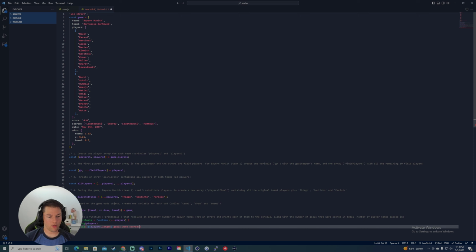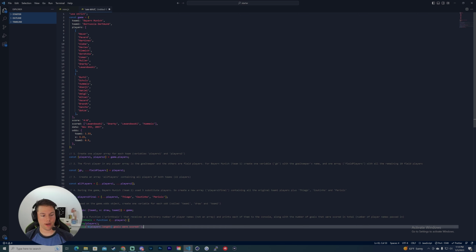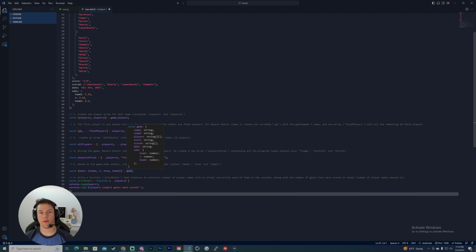So you see in strict mode, you get those squiggly black lines under. That's kind of telling you that something's wrong. You need to fix it. And that's pretty much good there. So it logs every player, and then it also gives back the number of players. So we're good on number 6.